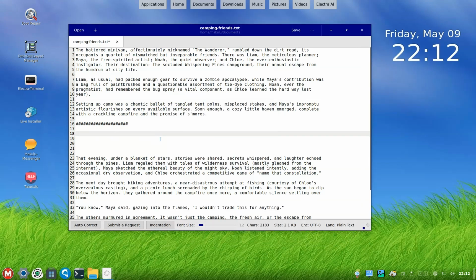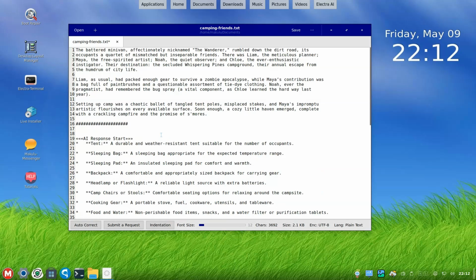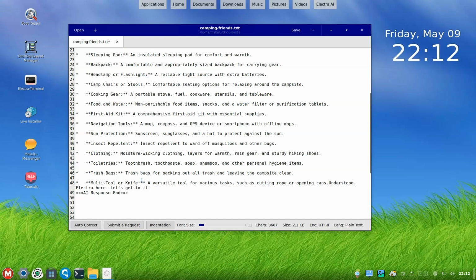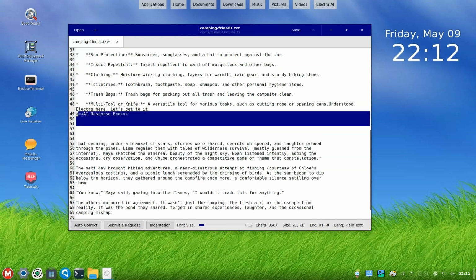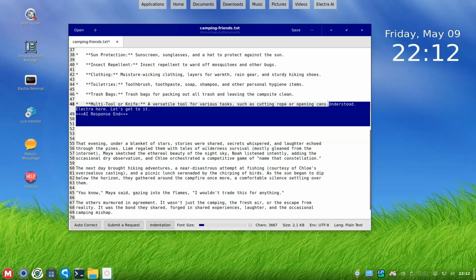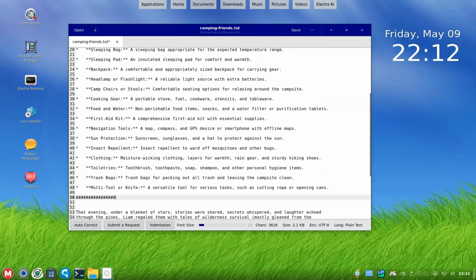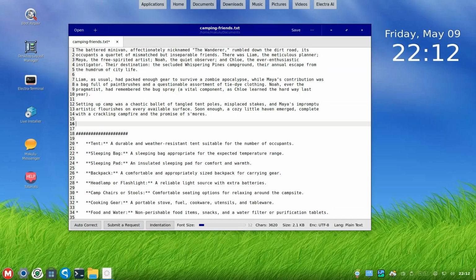So I asked the AI to write a typical list of camping supplies, right? So there's the AI response. There we go. So it's a durable tent, and so on, and end response over there. And there we go. And now I can say here, camping supplies included on the trip. And there we go.